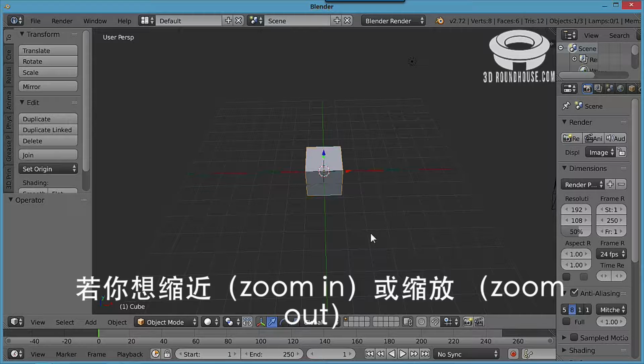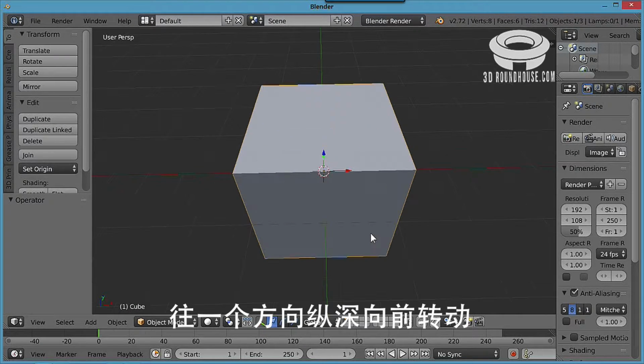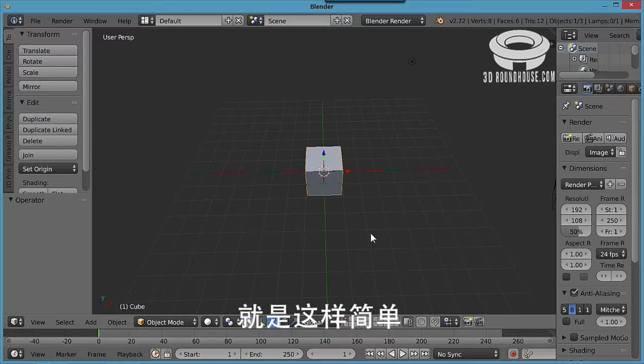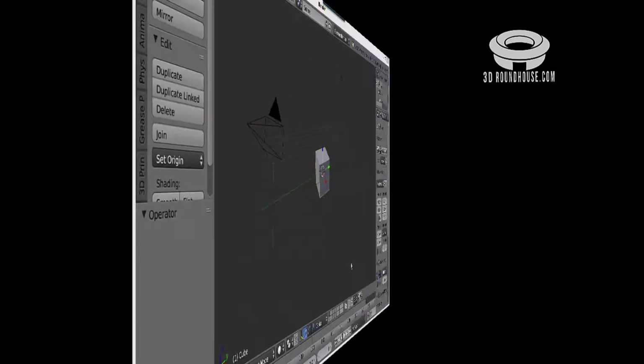If you want to zoom in or zoom out, again you use the wheel, you scroll in one way to zoom in and in the other way to zoom out. It's that simple in Blender when you have a mouse with a wheel.